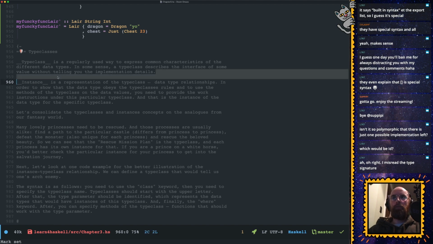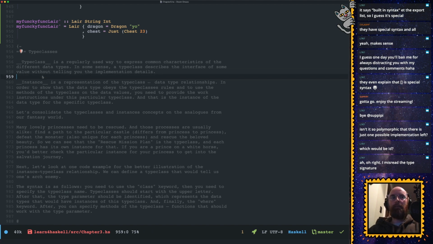So you end up creating a type class. Okay, we'll keep reading because otherwise I've got a feeling I'll go off. So representation of type class to data.